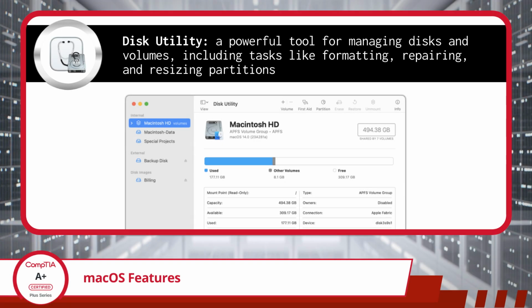Disk Utility is a powerful tool for managing your Mac's disks and volumes, including tasks like formatting, repairing, and resizing partitions. This utility is essential for setting up new drives, troubleshooting disk issues, and performing tasks such as resizing a partition on your internal storage without data loss.